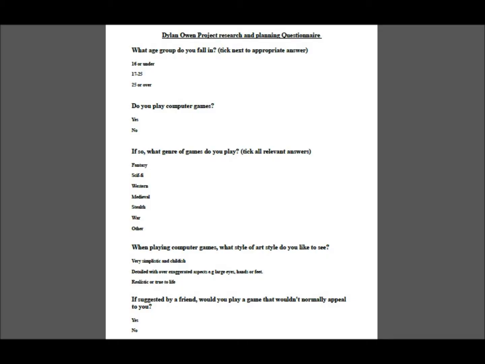After researching different games' art styles, I've written up a questionnaire. I'll give this out to different age groups of people to determine what appeals to the different age groups. I'll ask questions determining what age group they fall in at the start, and what different art styles appeal to them, and if any, what genre of games they play.